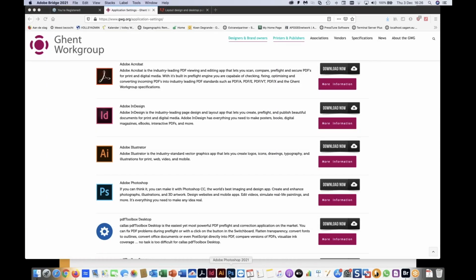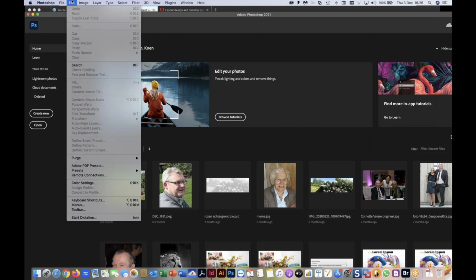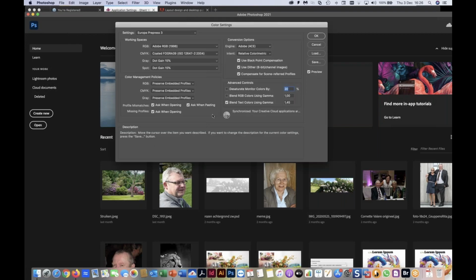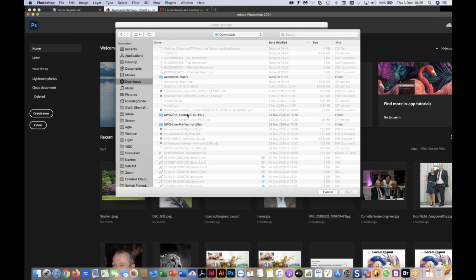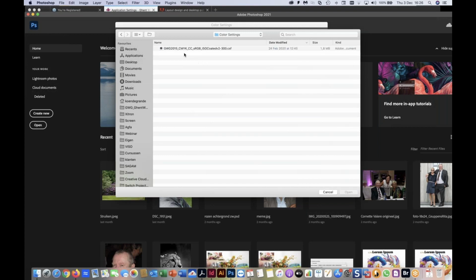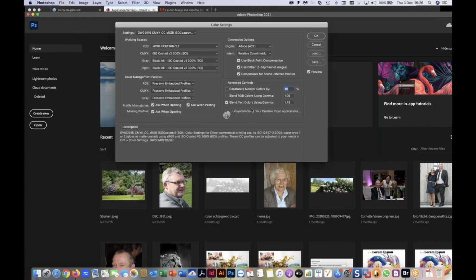As Carl already said, you can also do it in your system itself. You can go to your color settings and do it manually here, or do it by loading and choosing the settings, your color settings, as already shown before. So I go there, open color settings, and choose this one. I say okay, open it, and it will be set like that. You see ISO Coated V2 300 with sRGB as profile for RGB. So we can do it that way. This is your choice.